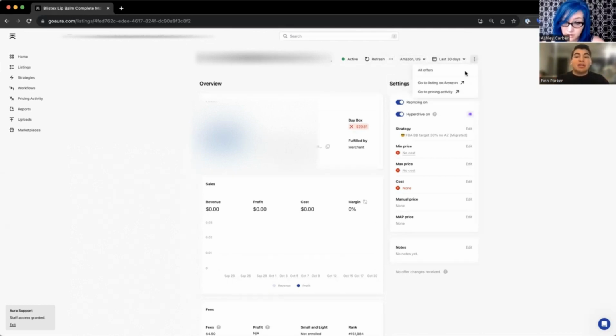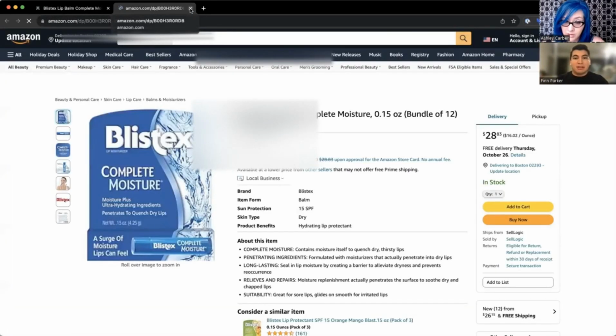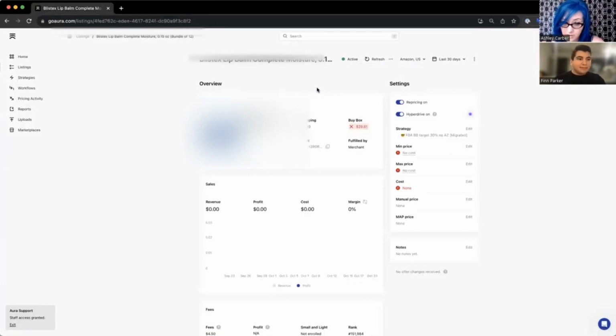And up here you can jump straight to the pricing activity for this listing if you want to pull the logs and take a look and audit, see what Aura is doing. And you can also jump to the listing page on Amazon as well. This will take you directly to the page. That is very cool. Yeah, so a little bit more of a look and feel.